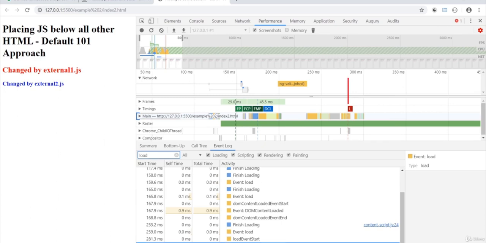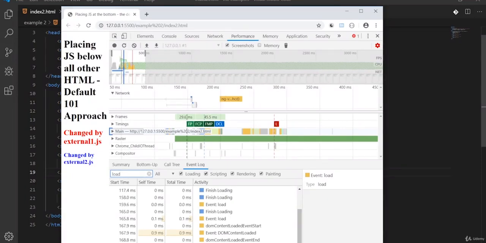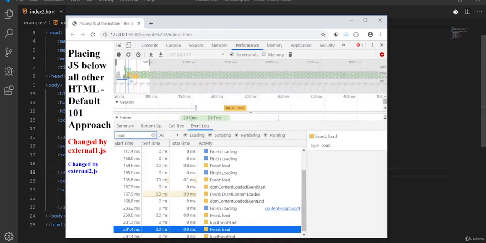Let me just lift it up so you can see here. Can you see it there? Let me do this, make this smaller, lift this up, and then you can see it. There you go. There's the event load at 281.4 milliseconds. Have you got that? Cool.